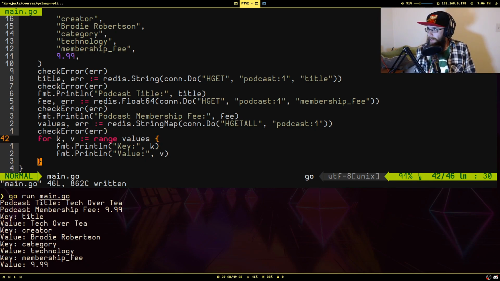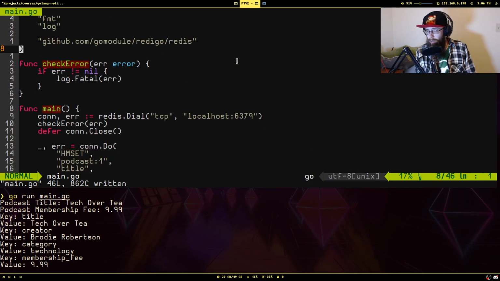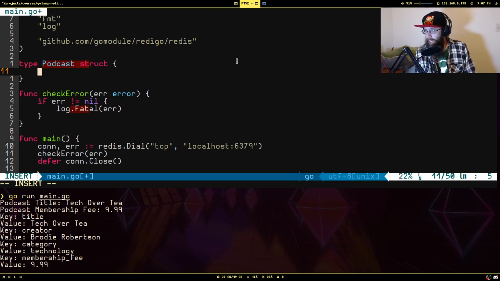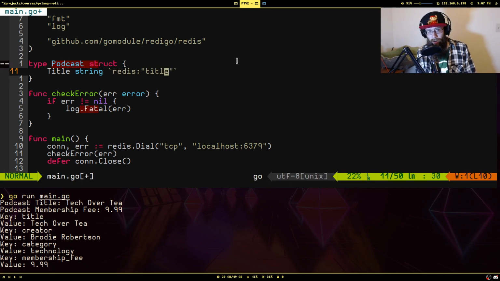So that's fine and dandy, but it would be really nice if we could just stick this stuff in a struct. And you can actually do that. What we need to do that is not dissimilar from how you can apply tags to struct properties to make them unmarshal correctly when you do JSON. You can do the same thing for Redis. So I'm going to create a podcast struct up here. Title string, and I'm going to give it a tag of redis, and it's going to look for a value called title.